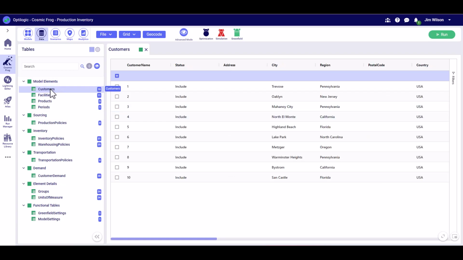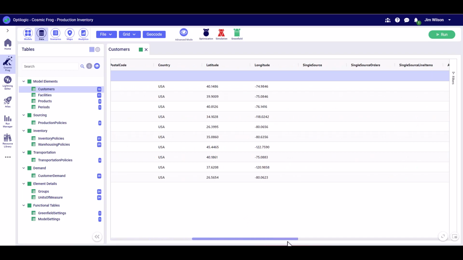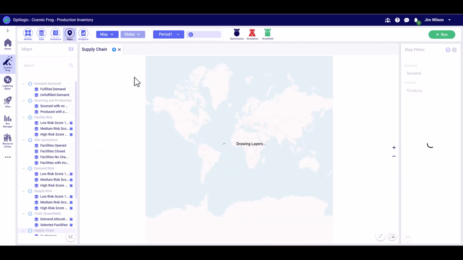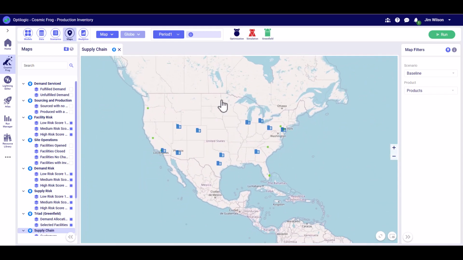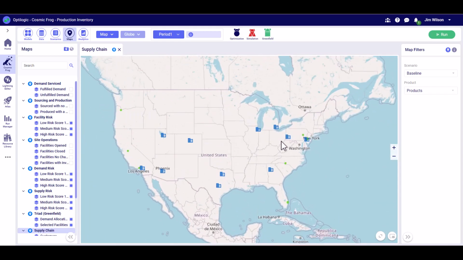We can see that the customers and facilities tables have been populated, and that data has also been geocoded automatically as part of the import. That means that we can easily jump across to maps and visualize that data. We can see here that we've got customers and central distribution centers. This is Pittsburgh, as well as our DCs, Detroit and Chicago, we can see here.